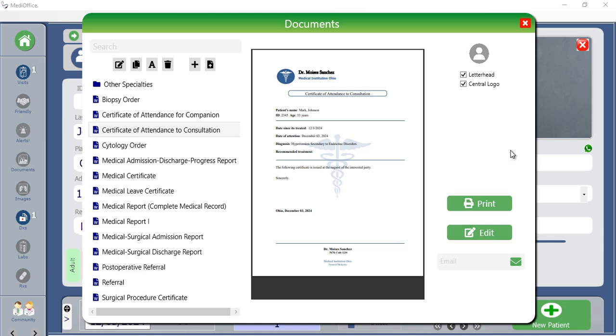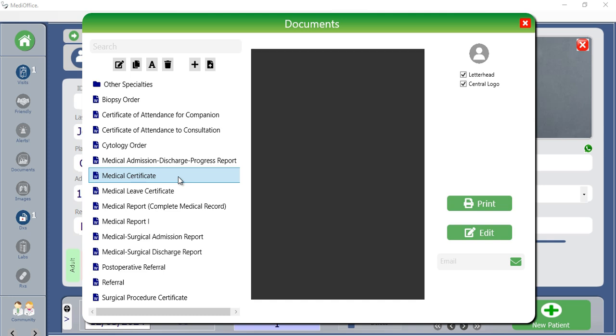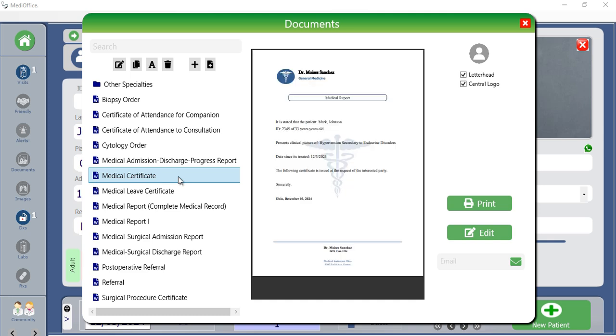How do I customize MediOffice documents? If we select, for example, this medical certificate, and wait for it to load the preview, we can see that this document already inserts certain fields of the patient by default, such as their first and last name, as well as their identification number, and age, including their diagnosis and the date since they are treated, as well as this letterhead with our data as a doctor.